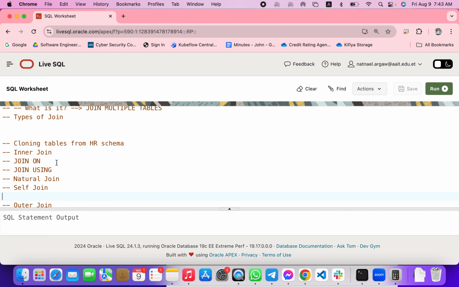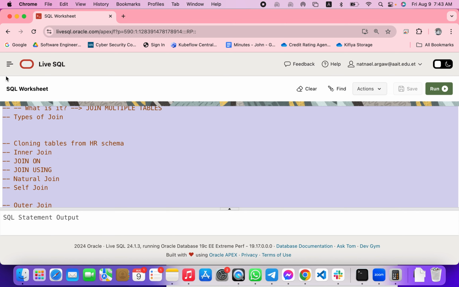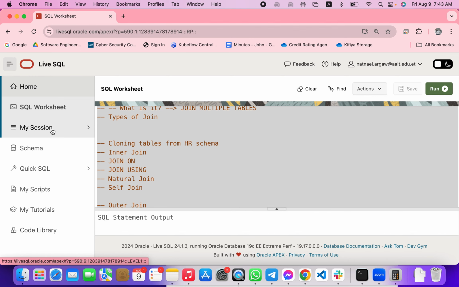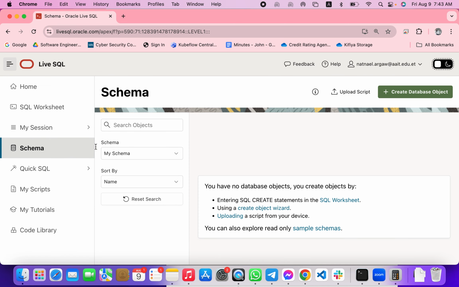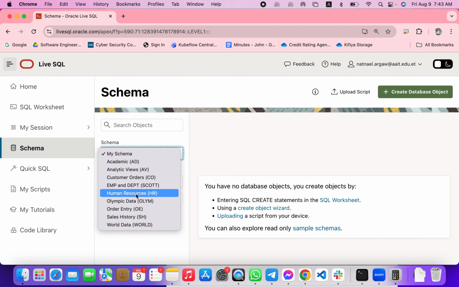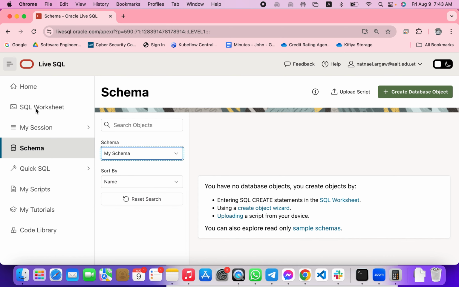So here we will be using an online cloud platform, LiveSQL, which is provided by Oracle. We use specifically a schema provided by Oracle called the HR schema. The HR schema is basically a schema that holds tables and different database objects for human resource related activities. So we'll be working on this one.